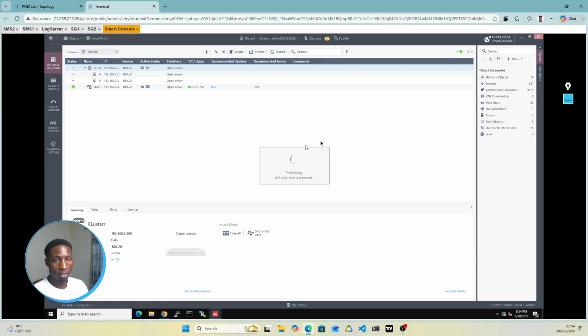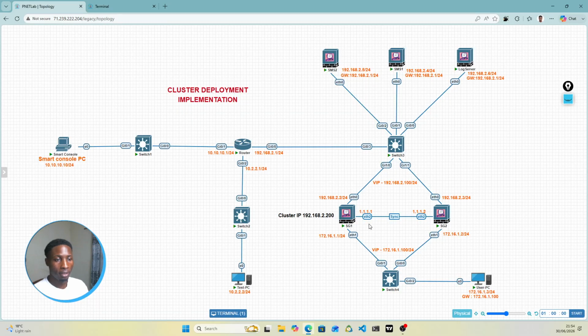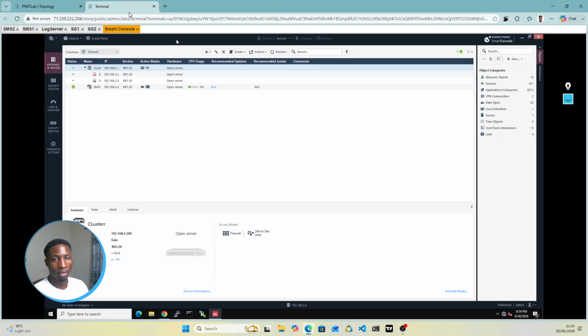That's SMS1. So at this particular point, the high availability setup for the two devices here is all complete. The next thing we want to do is bring in our log server, and we equally want to bring in our security management tool, and we can also talk about the high availability state of both our security management server 1 and SMS2 as well.